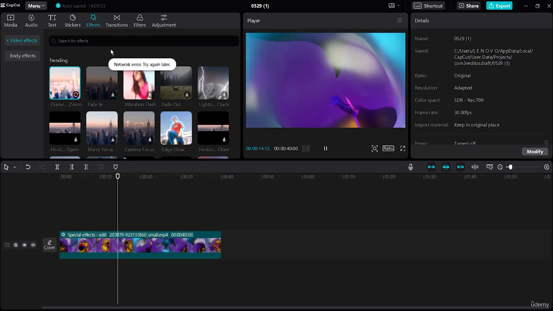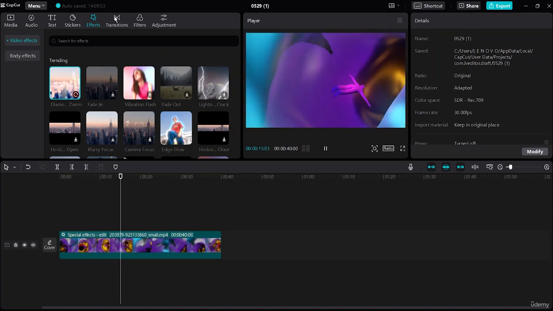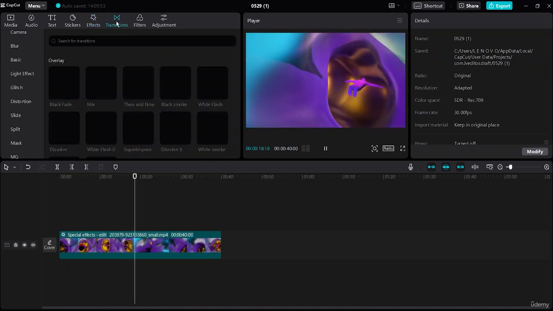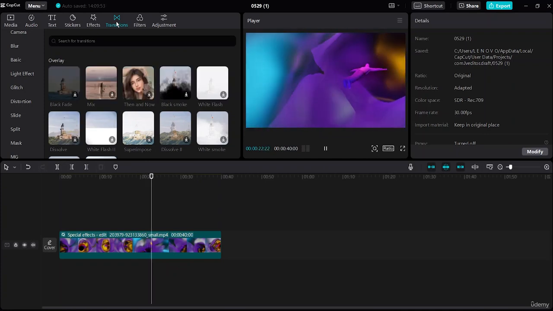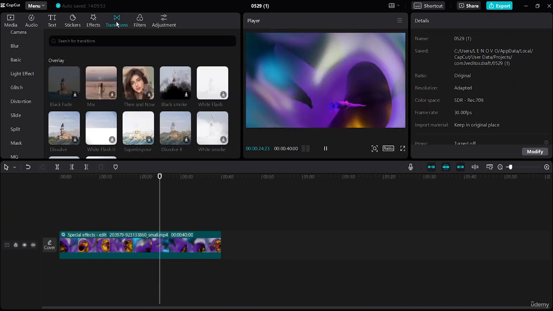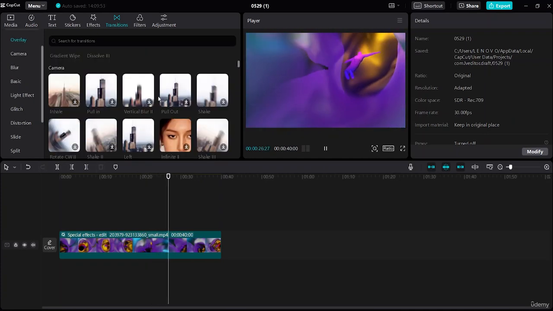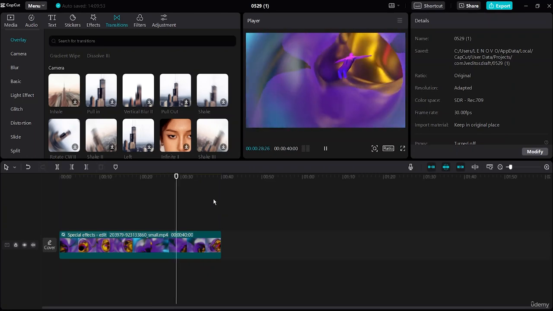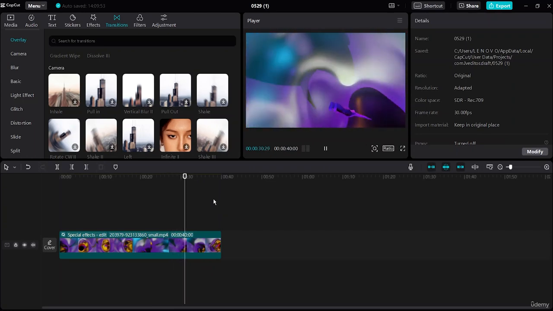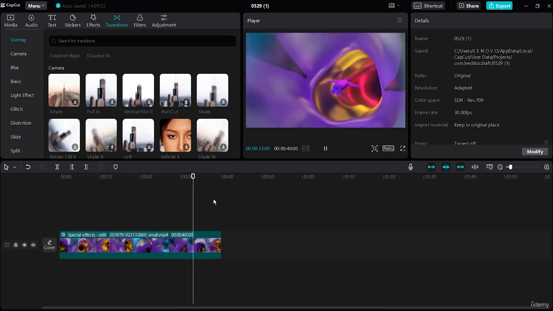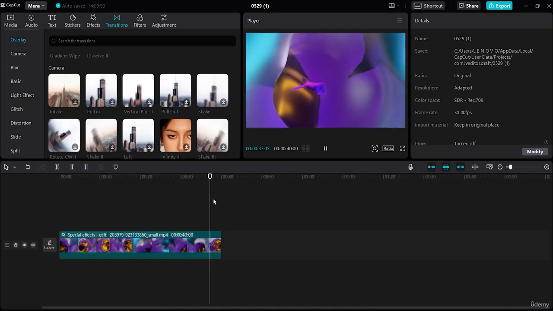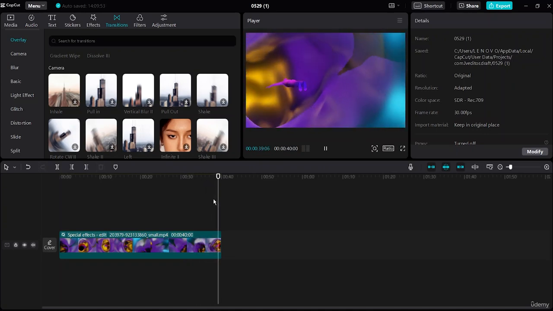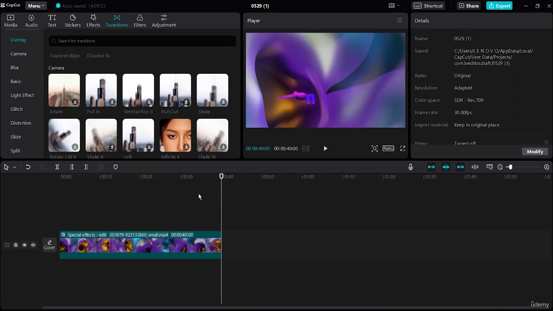Then the next one is transition. In transition, you can just add different types of transition over here. You can just access the transitions. Here you can see different transitions are here. You can put two different photos and you can put one transition between them. So whenever the first video is shifting to the second one, there will be a different transition. You can just customize the transitions over here.